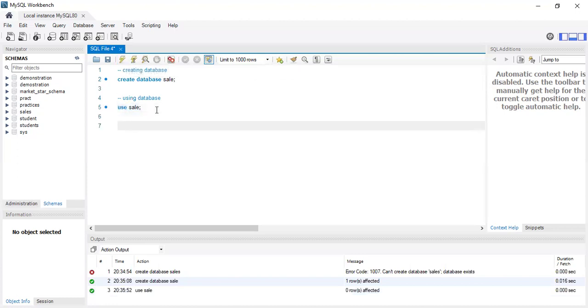Now we can create the table. Whatever query you run, you will get the action output at the bottom of the screen. If the query is successfully executed, it will show a green tick. If there is any error, it will show a red cross. Now let's create a table.